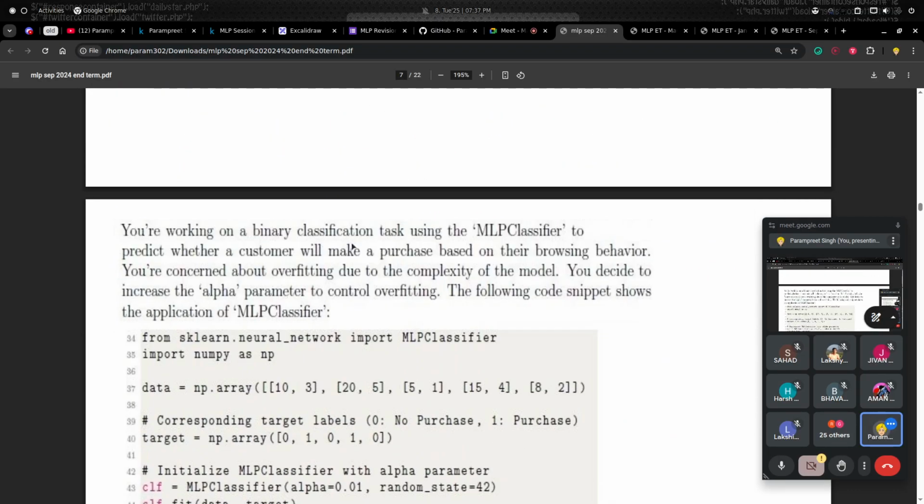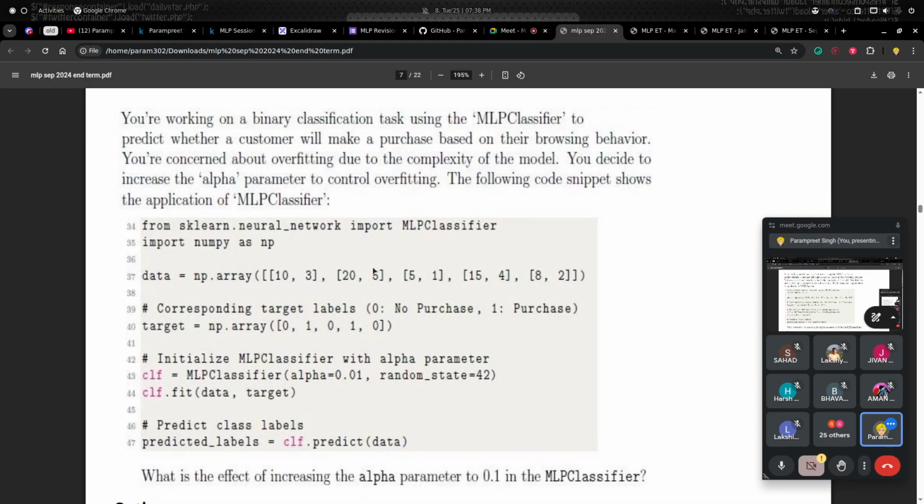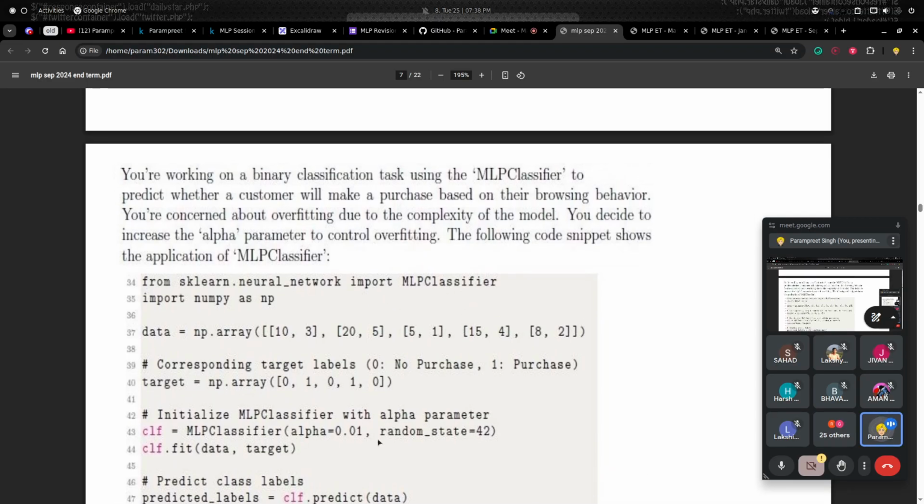Now next one, MLP classifier we are working on, and you are concerned about overfitting due to the complexity of the model. You have decided to increase the alpha parameter to control overfitting. Okay. First of all, what does alpha do? Isn't it like the learning rate?